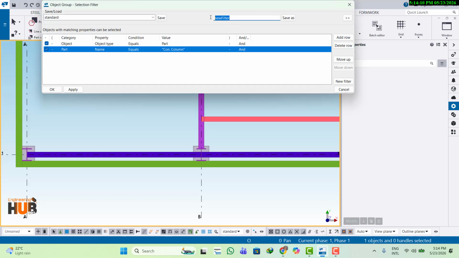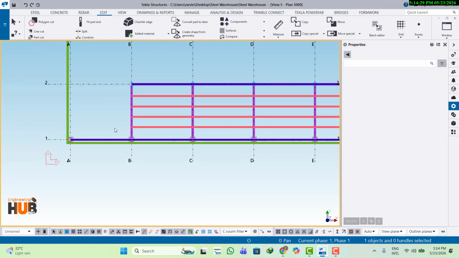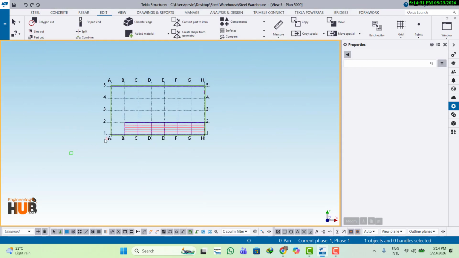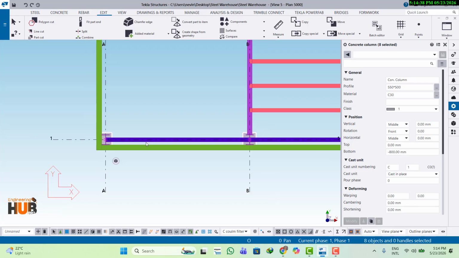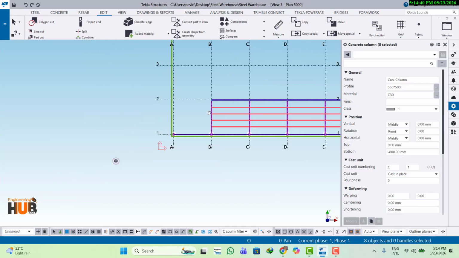Save this one as concrete column filter. Save as, apply, okay. Select the whole model. As you can see, only the concrete columns have been selected.